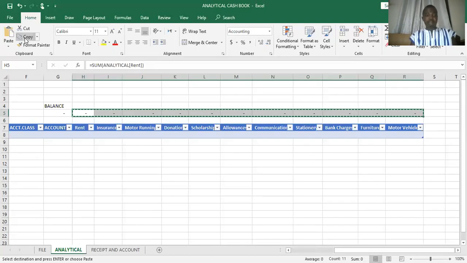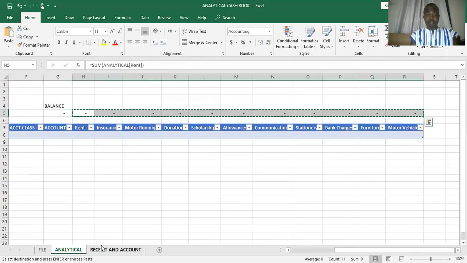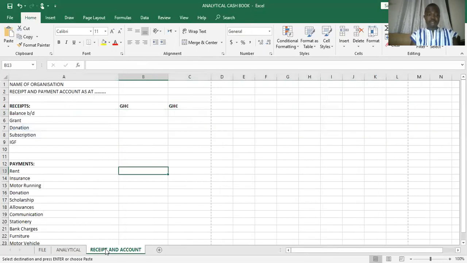We should also observe that if you look at the arrangement of the accounts, it's in the same order that we have them in this receipt and payment. That is why we are able to do the copy and paste. If the order immediately changes, then it means that you cannot do that.